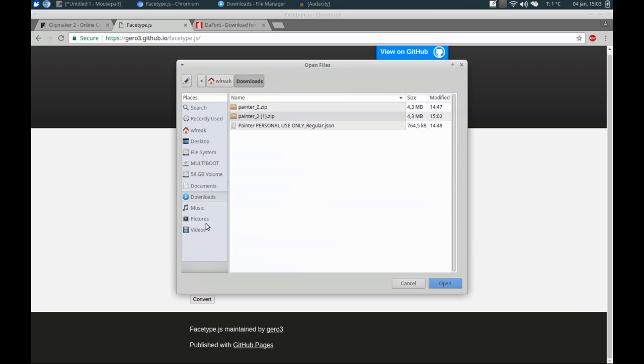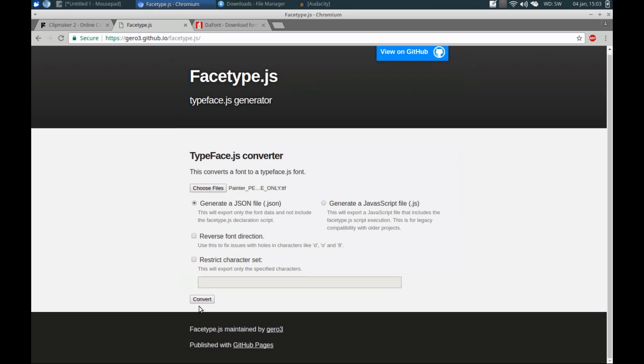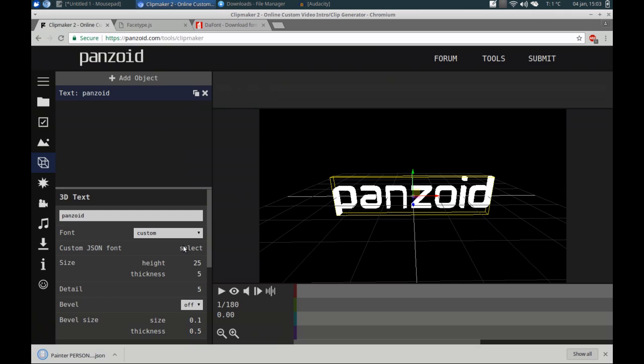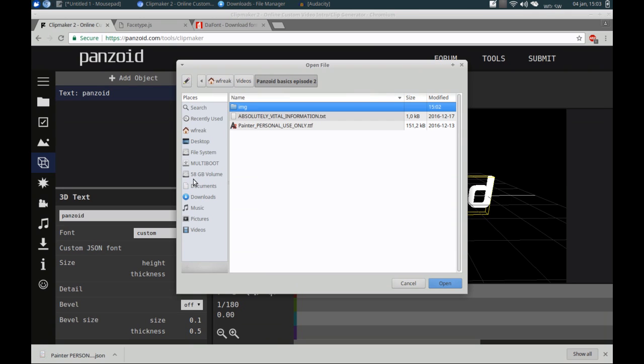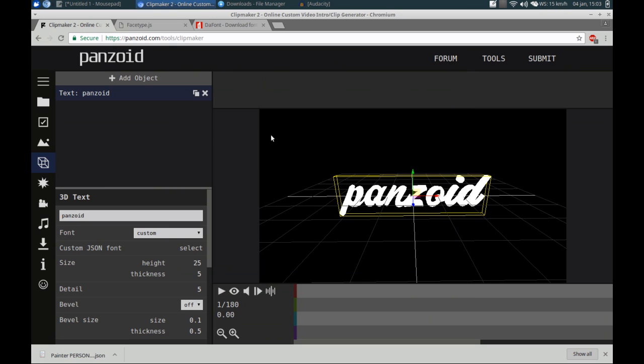We're gonna upload the font we downloaded, and once you click on convert, you don't have to click anywhere else, just on convert. It's gonna download it right away into your download folder. So you can find it in the download folder, and it's over there. Anyway, so now you have your own custom made font that you can use.